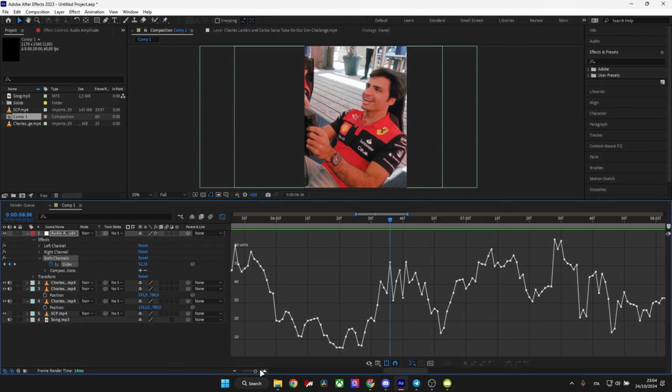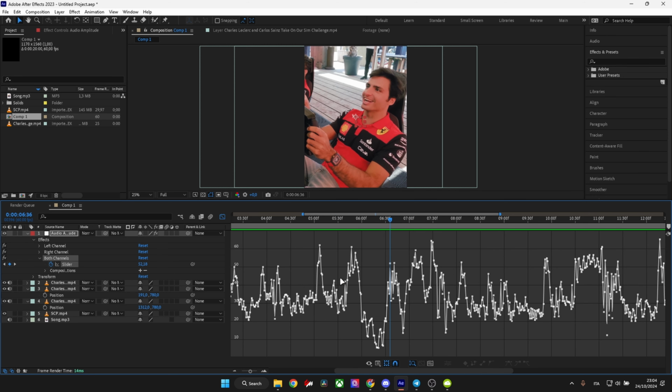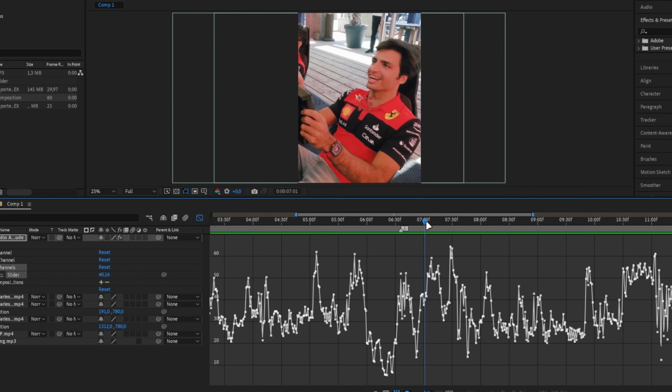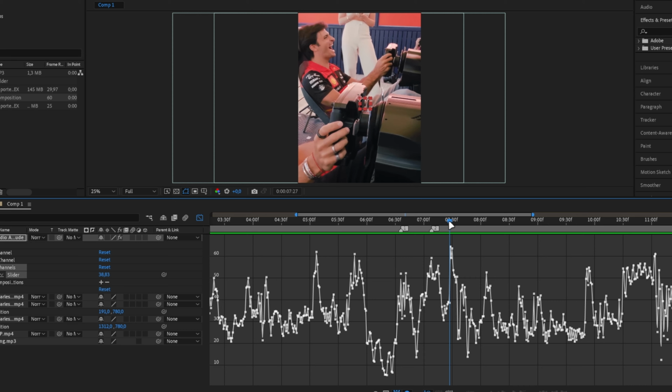We're gonna go here into the slider. So we're gonna zoom in a bit, obviously, to see the drops of the music. So every time is like this. For example, here as well. Come on. You add a keyframe. Very easy, very straightforward.